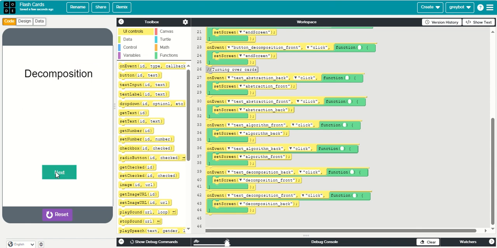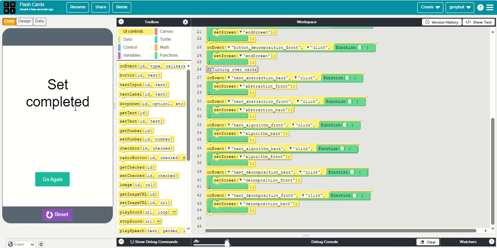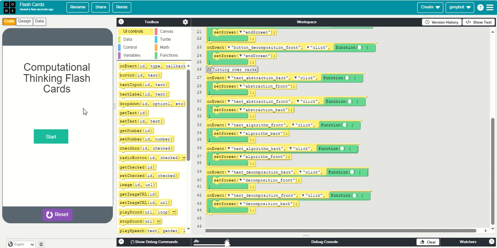And then when we've got our complete set, we've only got three cards in that one, but we could have more. We can complete our set, and then if we wish to do so, we can go again. So that's what we're going to aim to create.